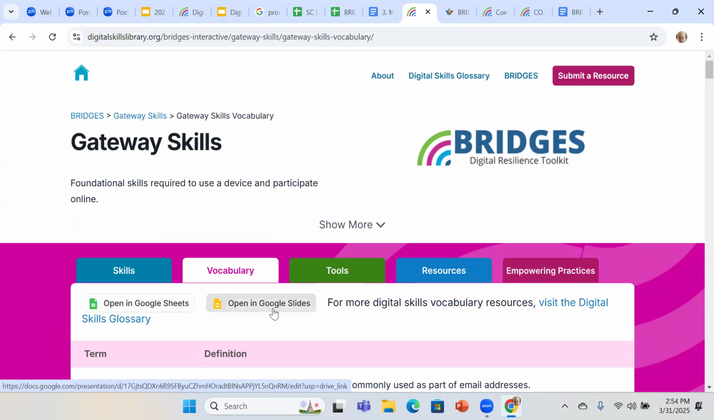But then you also have the Google Slides. Now the Google Slides on this page are going to be just the ones related to Gateway Skills. So if I were wanting to grab some of the slides, I would do it from the smaller ones, probably, unless it was going to cross over more than one domain.